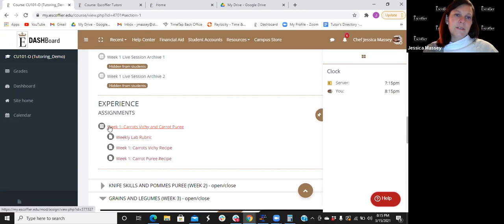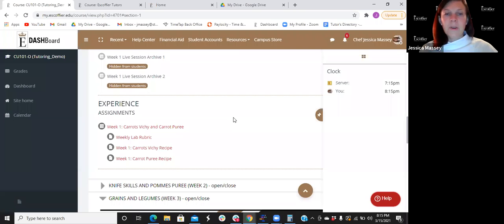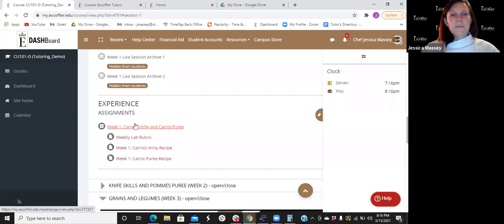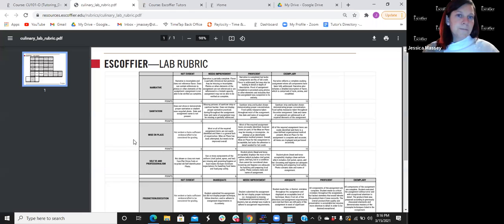These rubrics, so actually, I'm going to go through this. So your experience assignments, this is where you submit your work. This is also where you find the requirements for your work. This is where you find every single picture you need to submit your work. This weekly rubric, I will go into it.